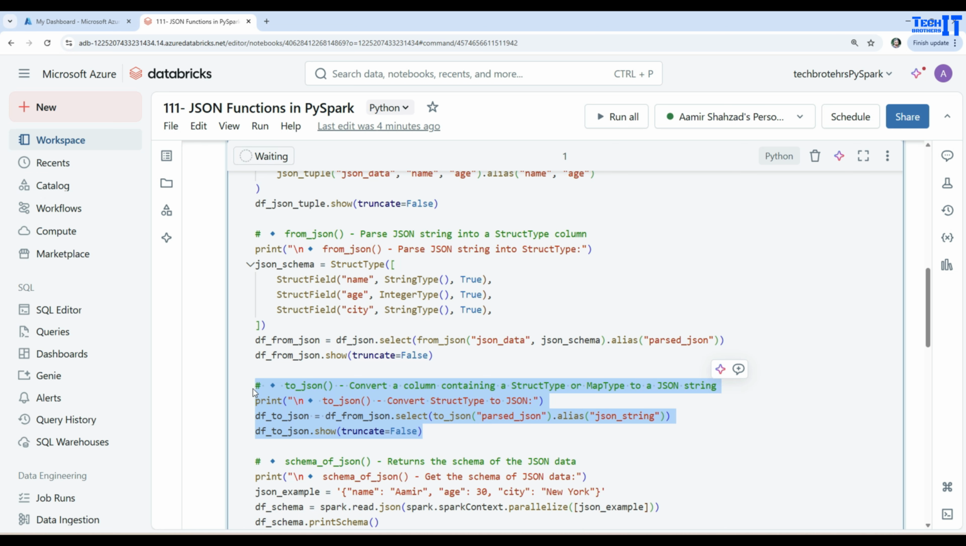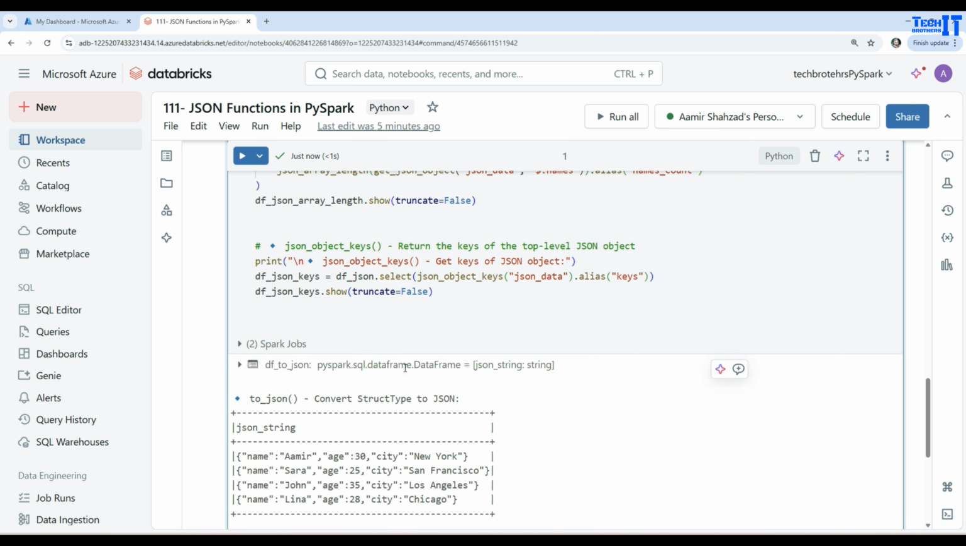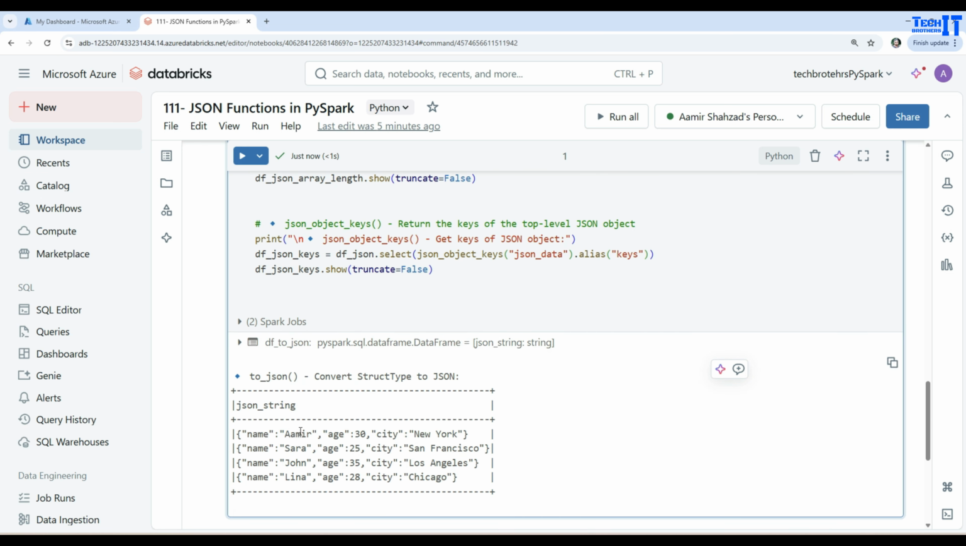So if I execute now, what's going to happen is the struct type, remember that we had that name and age and city, is converted to this JSON string.